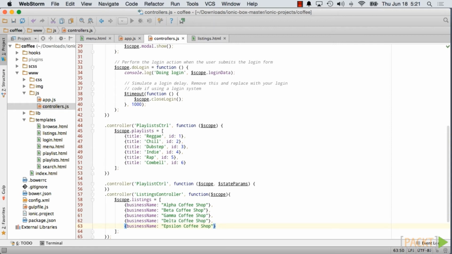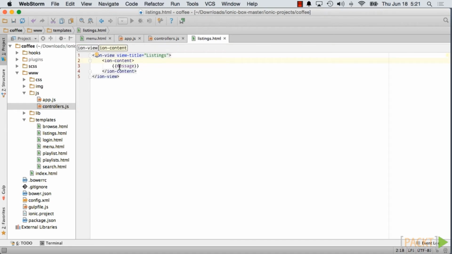Next, we go to the listings.html file. Here is where the magic happens. We replace the markup inside of the Ion content with an Ion list. Inside of it, we add Ion item.